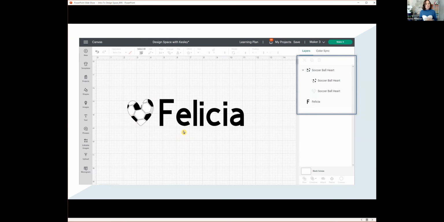So now when you have your text and you add, say, an image onto the canvas, your layers panel comes to life. And the layers panel is where each element that you add to the canvas, you can see the different layers on the left side. So this is where your layers are. My text here with the name Felicia is one layer. And then I have a soccer ball in a heart shape that has two layers. It has a black layer and a white layer. So this is your layers panel.